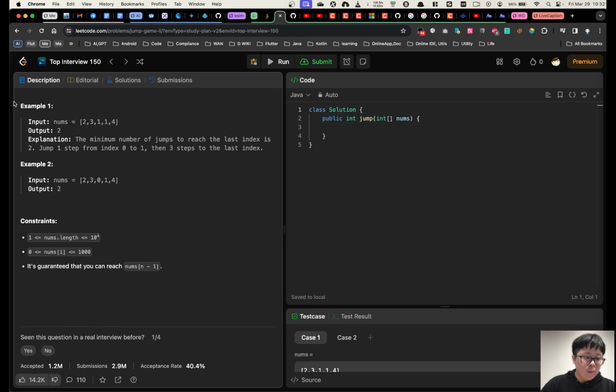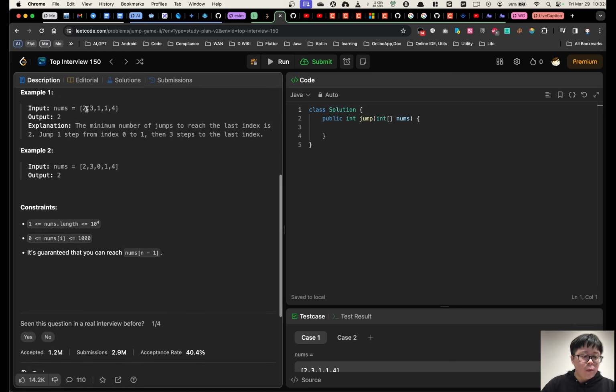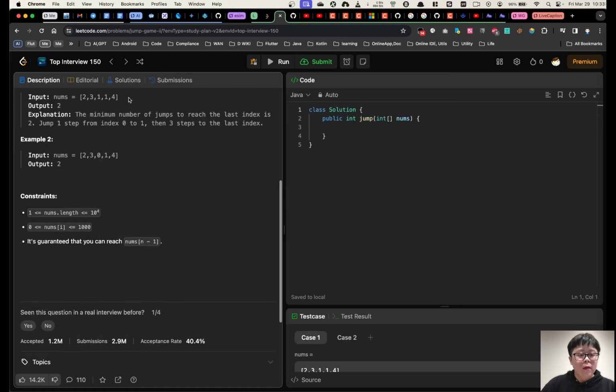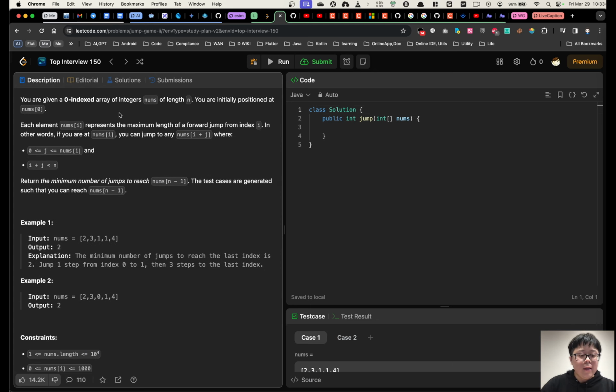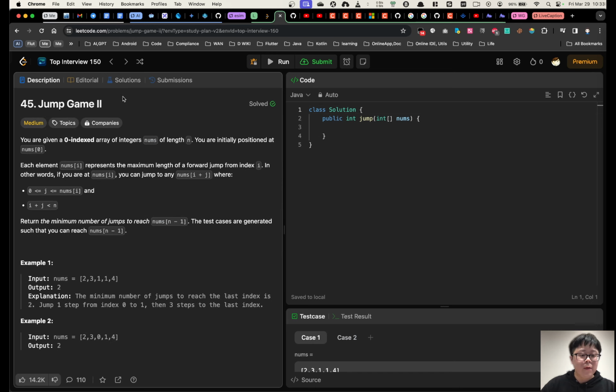Let's see the example here. First, we got a five-element array, and the explanation is the minimum number of jumps to reach the last index is 2. First, we jump one step from index 0 to 1, then 3 steps to the last index. And let's analyze the main idea to solve the problem.